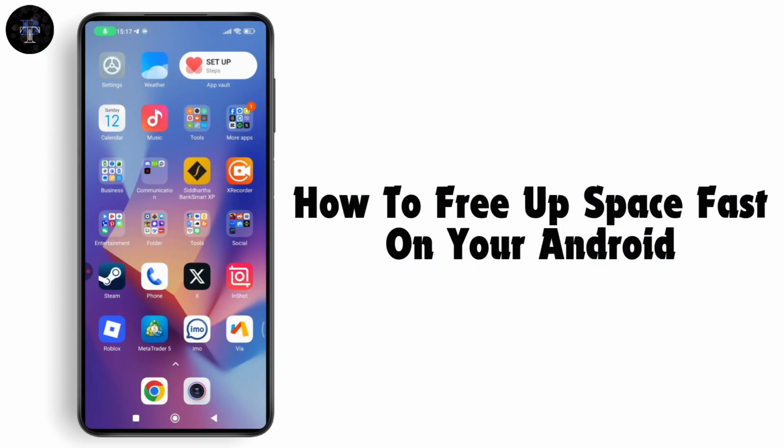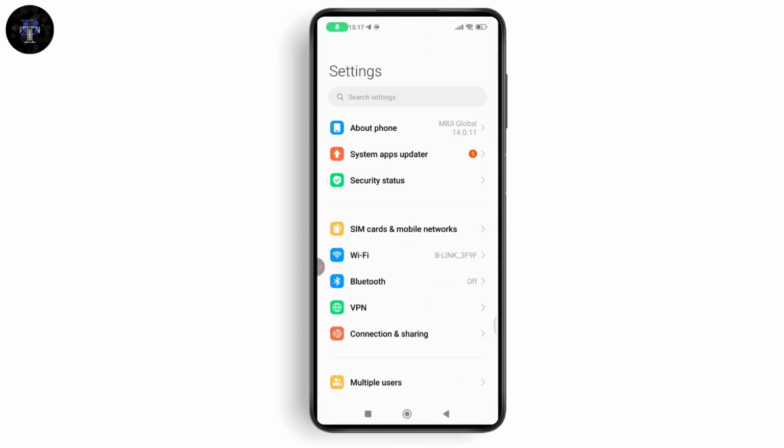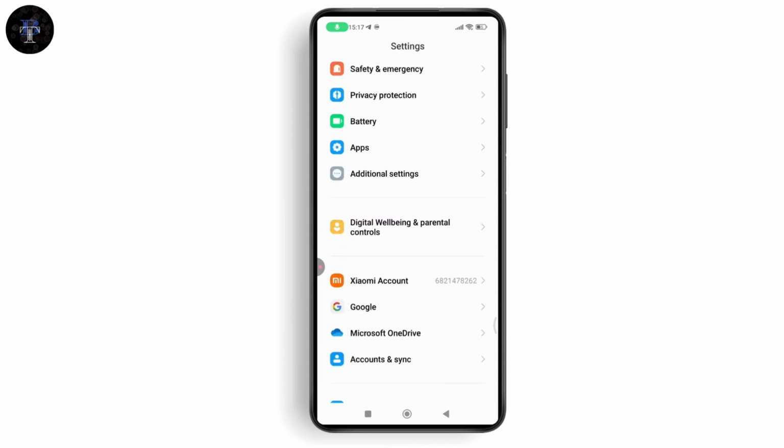How to free up space fast on your Android. So if you want to free up space fast on your Android, then what you need to do is first open up your settings. After opening your settings, you need to scroll down a bit and then go with apps.